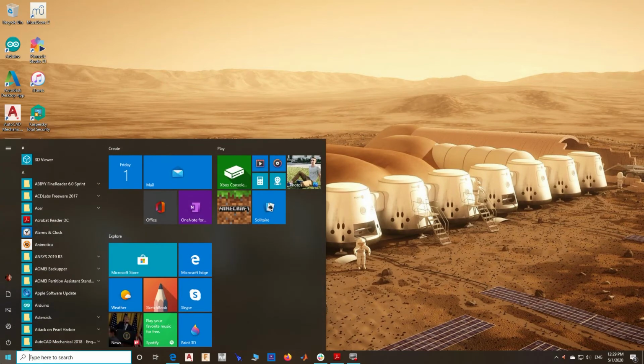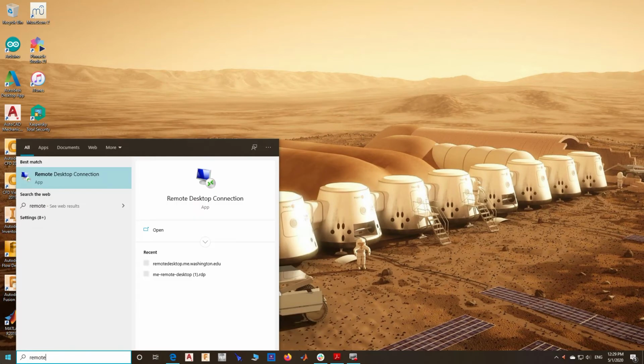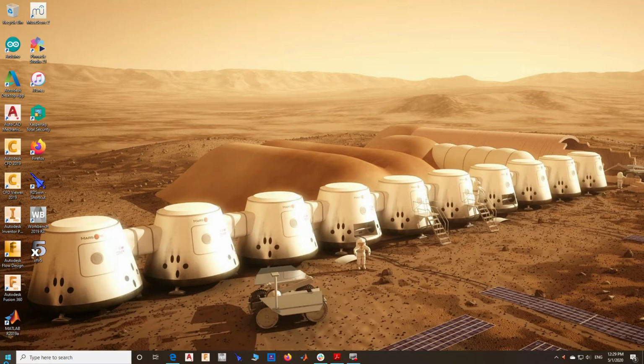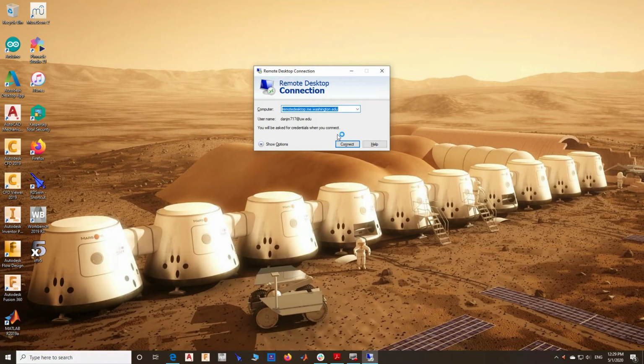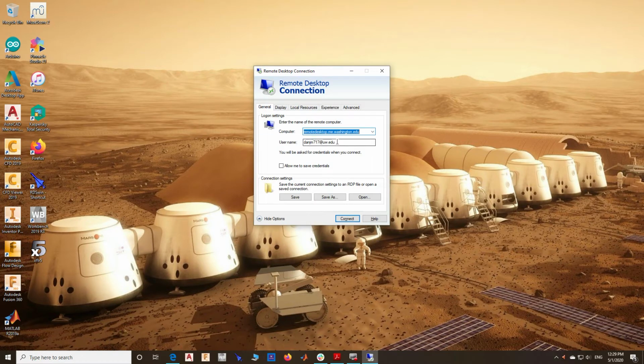Then you can open up a remote desktop connection. If you're on a Windows computer, this is already pre-installed. If you're on a MacBook, you'll have to download an app for it. Then you'll enter the computer name remotedesktop.me.washington.edu, and then you will log in with the following username format based off of your own personal NetID.